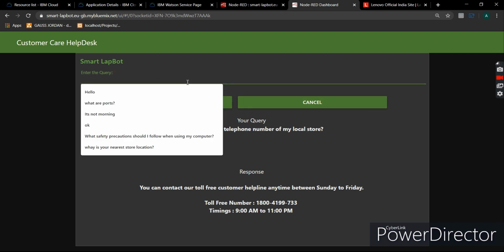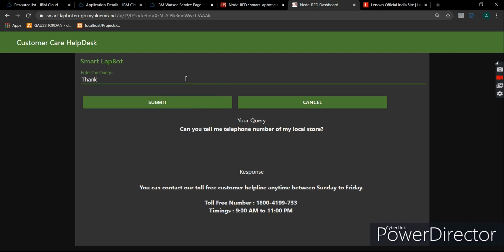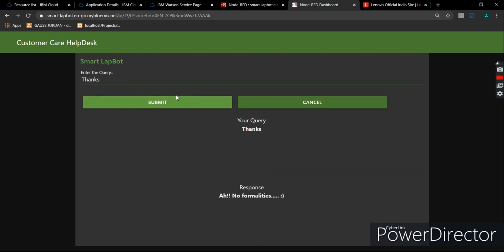Now let's say thanks. Then it is going to reply, no formalities. And as it is set to random, it is replying different things. So you can see that it has been verified, and the customer care chatbot has been configured properly. It is replying correctly for the queries in the Watson Discovery as well as in the Watson Assistant.